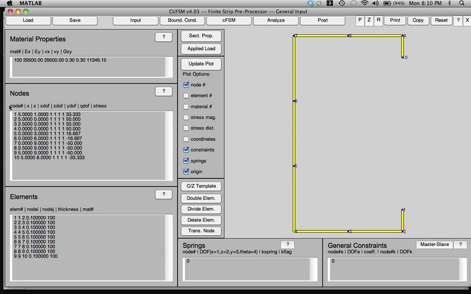Here in nodes is how we define the geometry of our cross-section. In this column on the left, we have the node number. Then its x location, z location, a couple of degrees of freedom, and finally the applied stress. For example, node 1, if I wanted to change its x location to, let's say, 4, it's easy to do. I just hit update plot, and you can see the plot reflects my change. But I like that lip channel we had earlier, so back to 5.